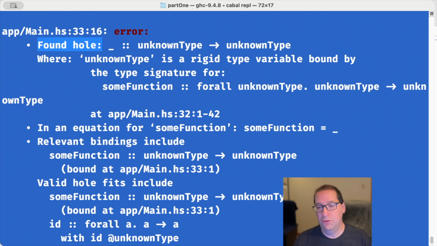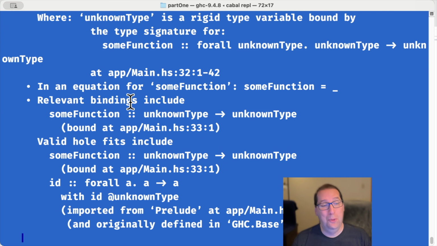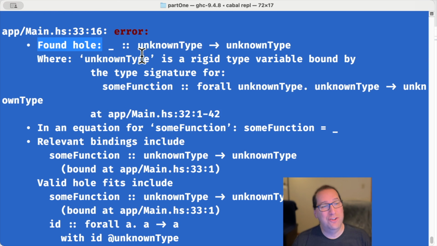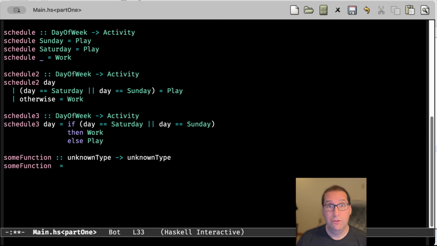Now, because this is a maximally generic type variable, the compiler actually doesn't know what should go there. And it just says it's a rigid type variable, so it has to be some type. But it's bound by this type, for all unknown type. It could be anything. So in this case, the hole is not that useful to us.